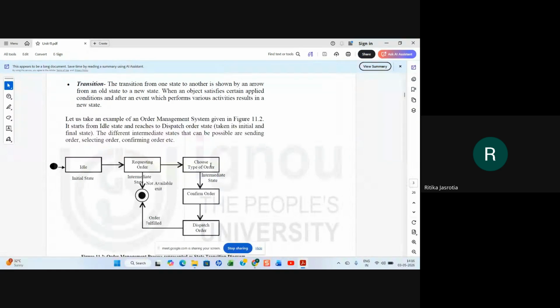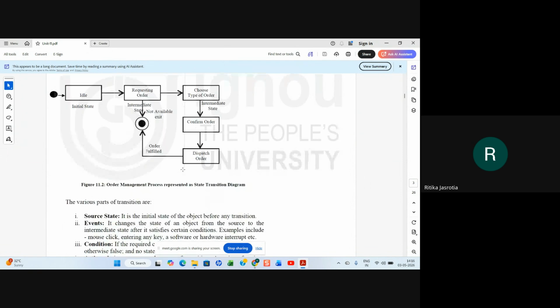If the order is there, choose the type of order, and then it will confirm the order, and then it will dispatch, and then the order is fulfilled and stop. This kind of thing is shown in a state transition diagram, right?